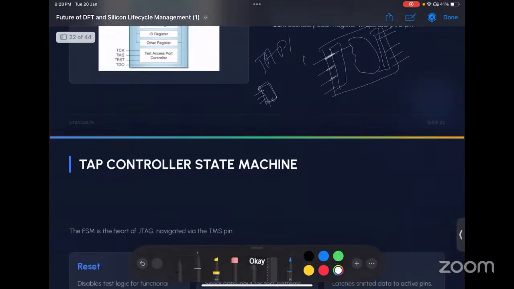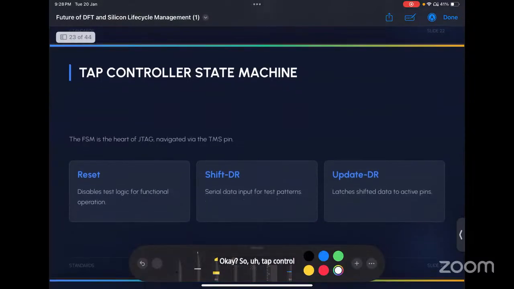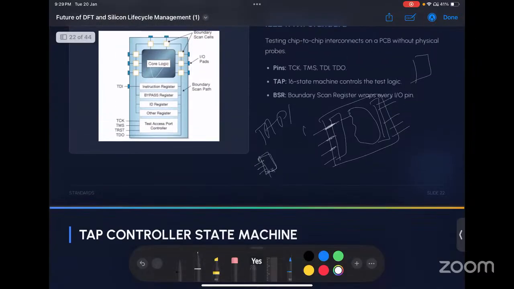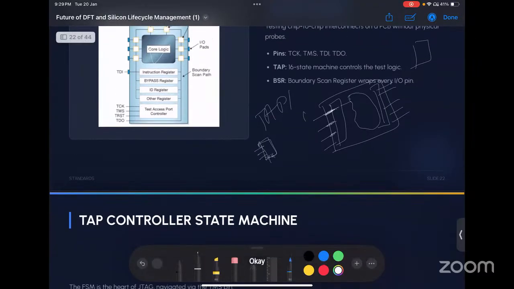Okay, so tab control, I will not go over all the tab shift, IR, DR and all. We are really short of time because we have to end at 9 p.m. Sure. So we extended for 1 hour. Sure, no problem.